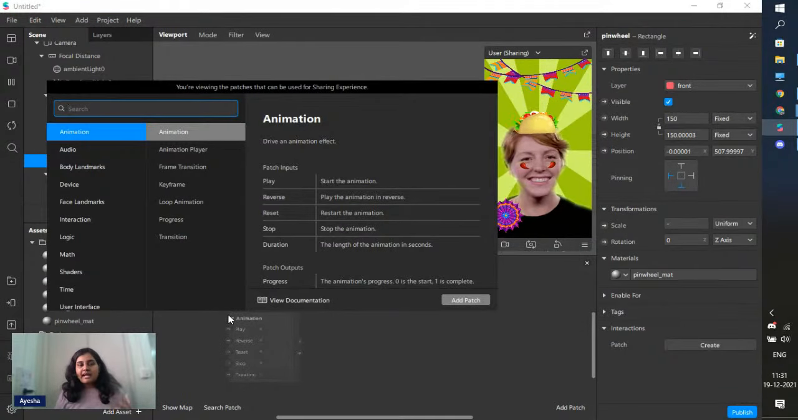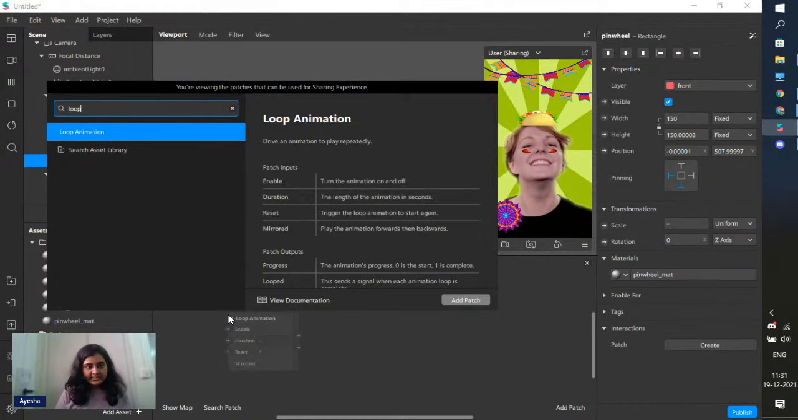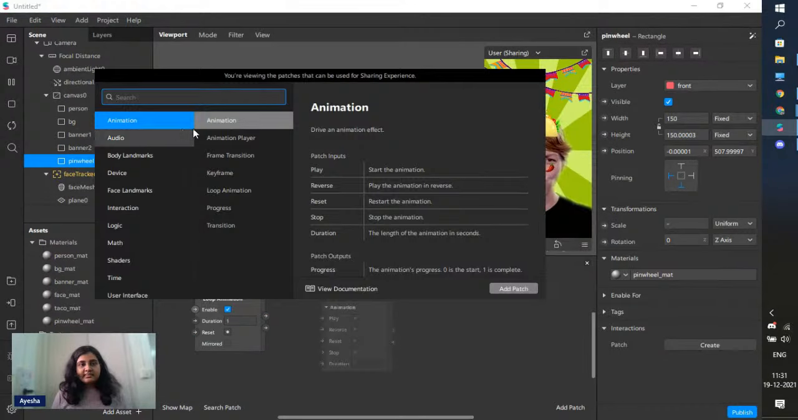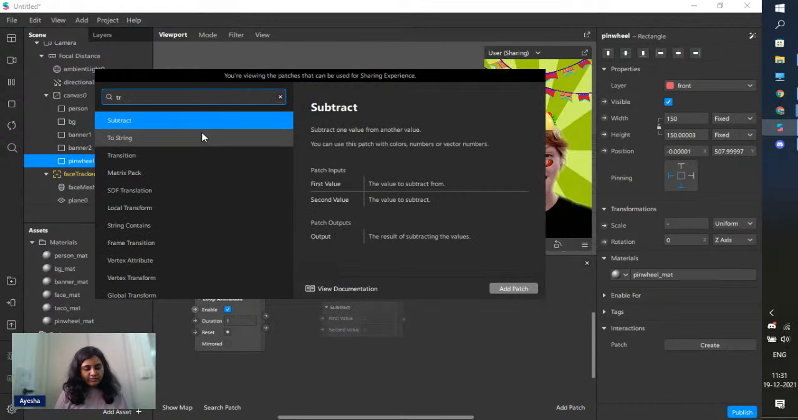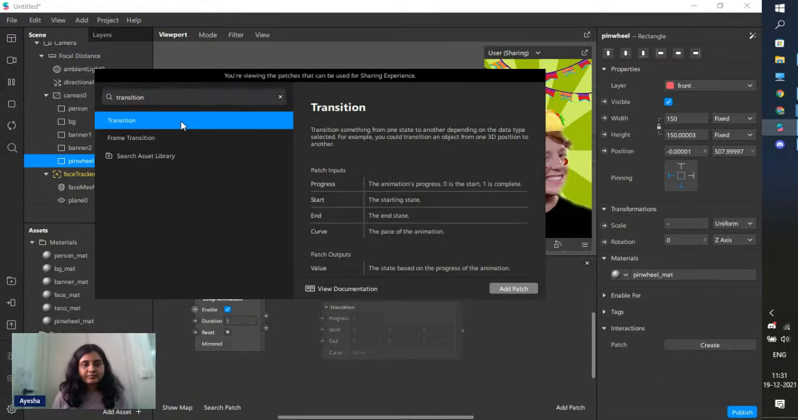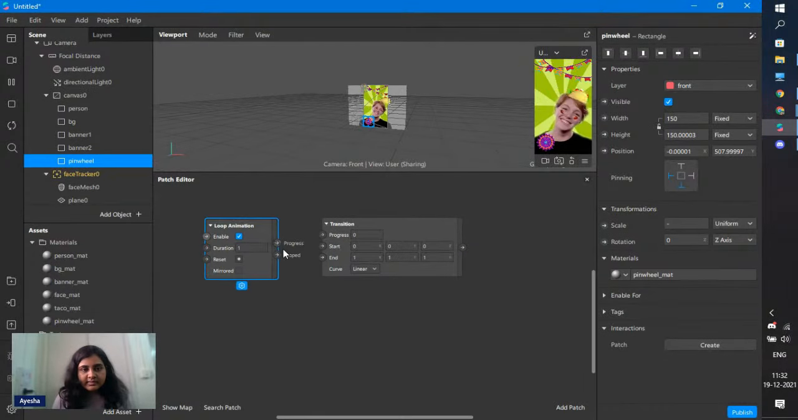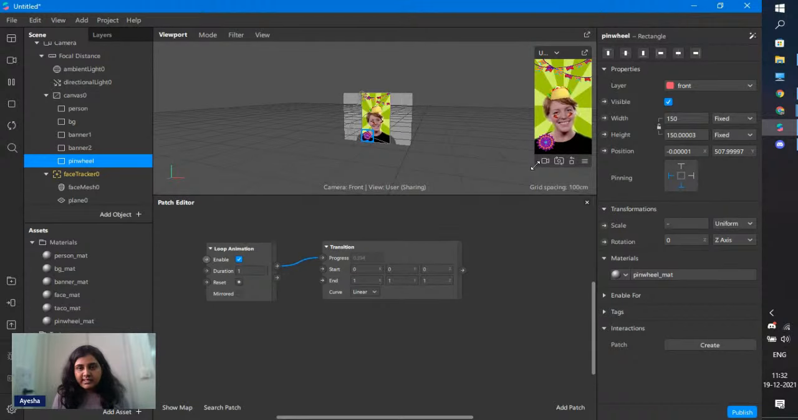So when you double click on the patch editor, I'll just add loop animation because I want the animation to loop. And then there will be a transition. So I'll want a transition. And I'll connect this progress, if you guys can see this. This is a progress and looped here. So I'll just connect this progress to the transition's progress. I'll bring this a little here so you guys can see what's happening in real time.